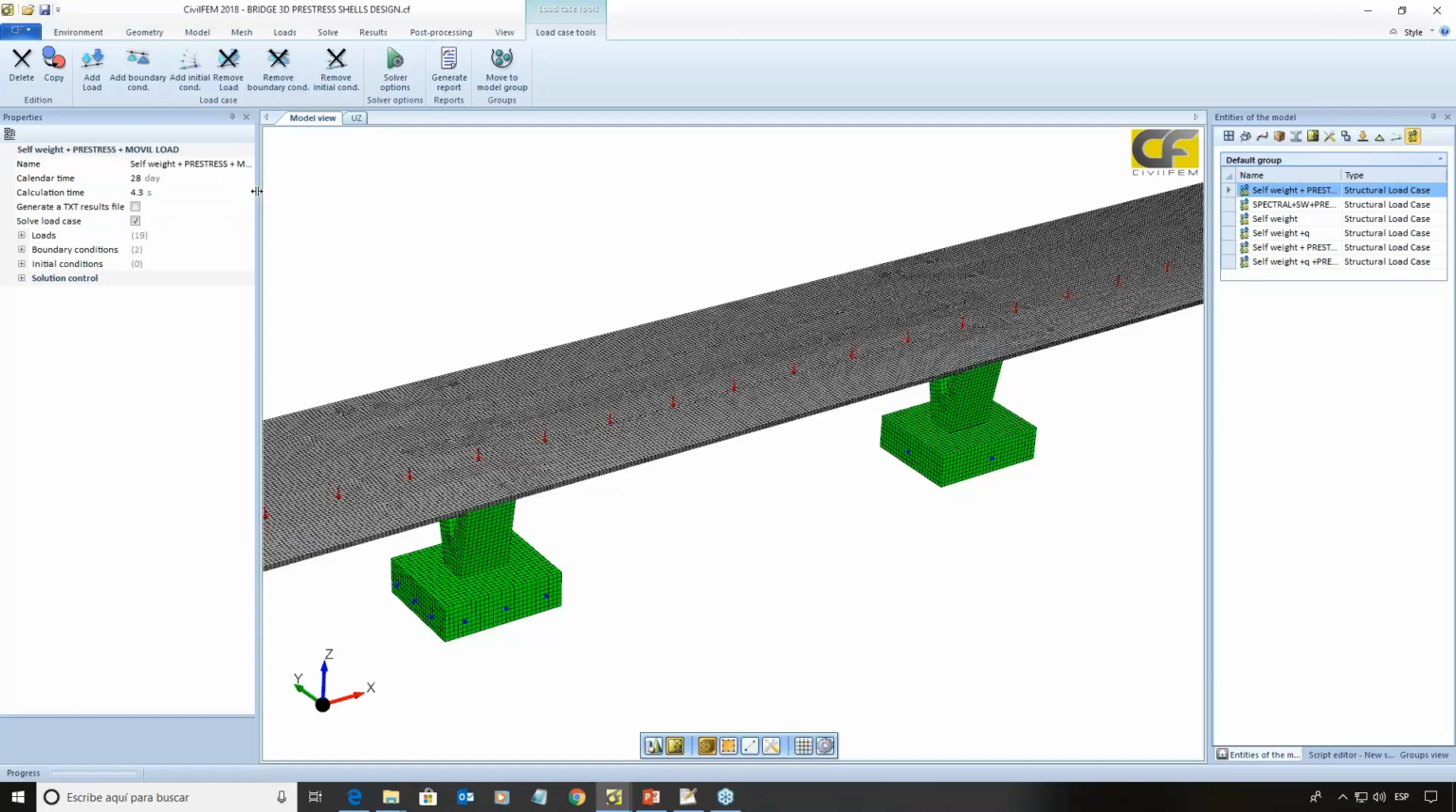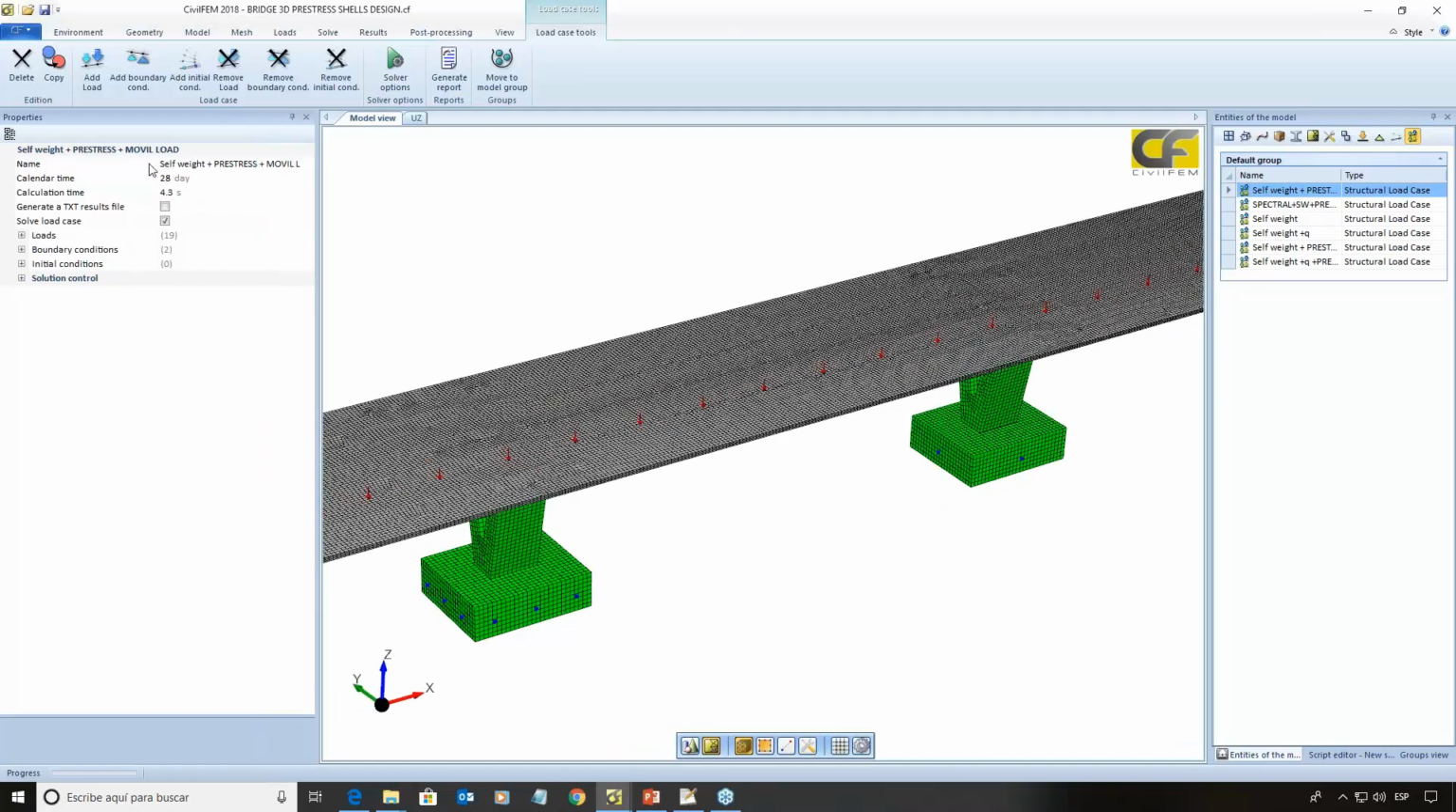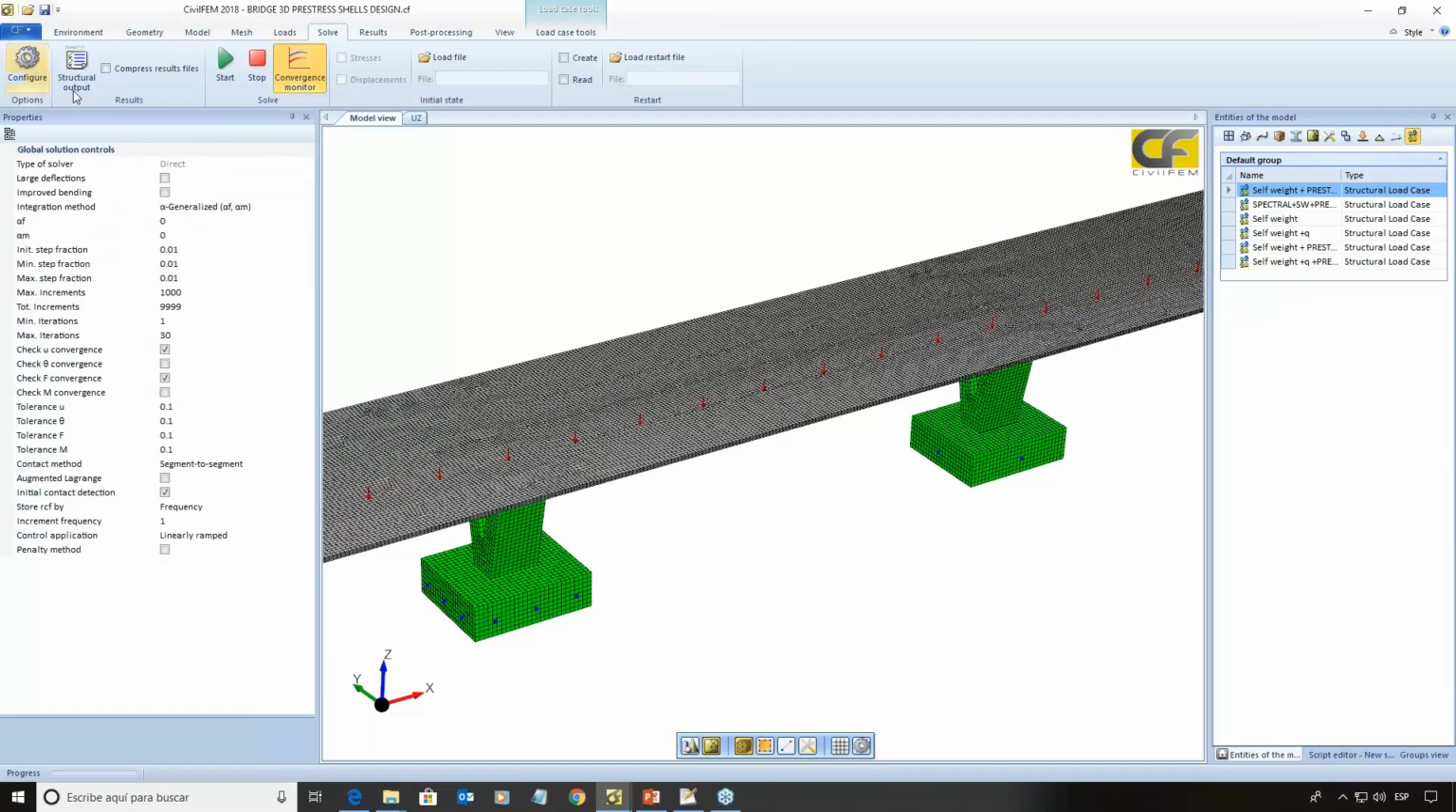So we just include this load into my load case. I set my calculation time. Of course, always set my fraction, which will be 100 times. It will divide my 4.3 seconds into 100. I set the same fraction for its initial, minimum and maximum, and I have my results.